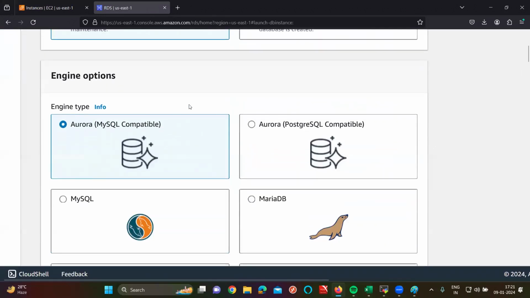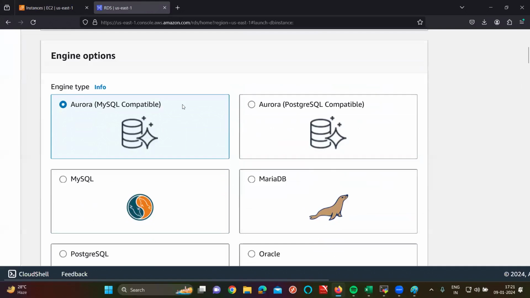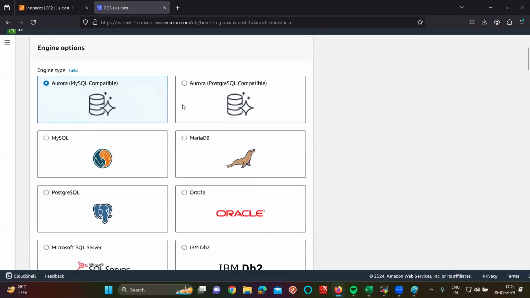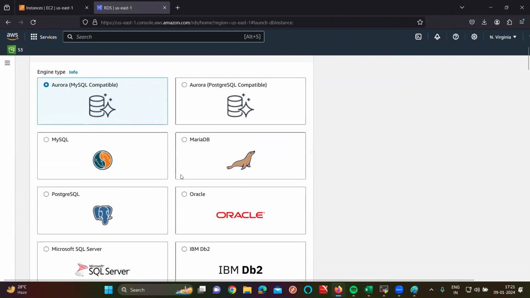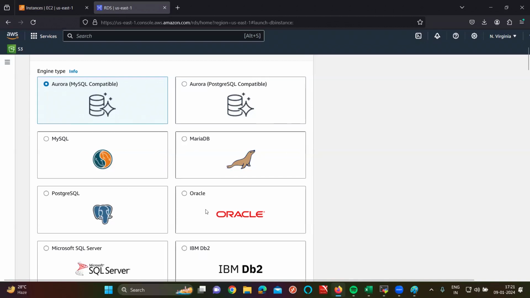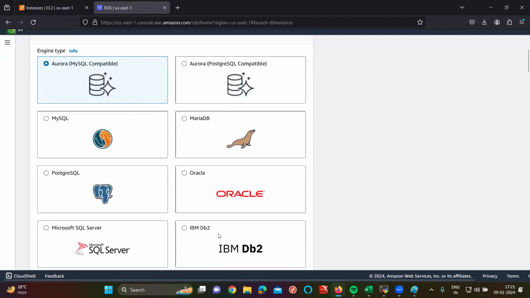So coming to the engine types, how many types of databases do you have? Previously there were 7 databases available, but now a new database came. 8 databases will be available now. Aurora will be there, again. First Aurora is for MySQL. Second one is for Postgres. Third one MySQL, MariaDB, Postgres, Oracle, Microsoft SQL Server, and IBM. These are the database engines, simply database types we can call them. Flavors of database, simply.